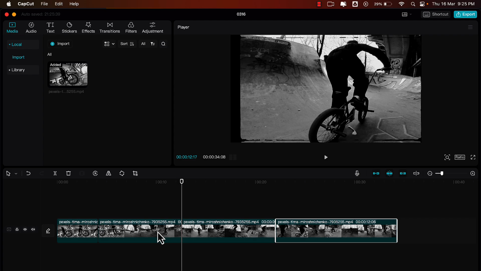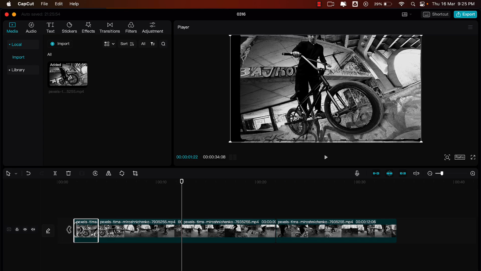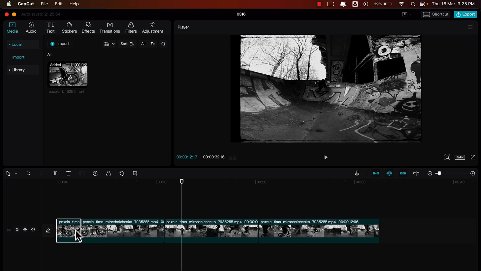So to trim a clip, you just have to go maybe to the beginning. Just wait for your cursor to change, normally from the arrow to something like that. Drag up to where you want to trim, and you have trimmed.